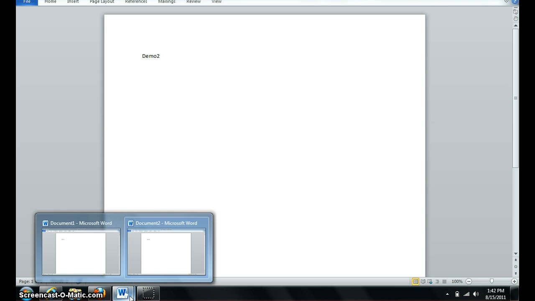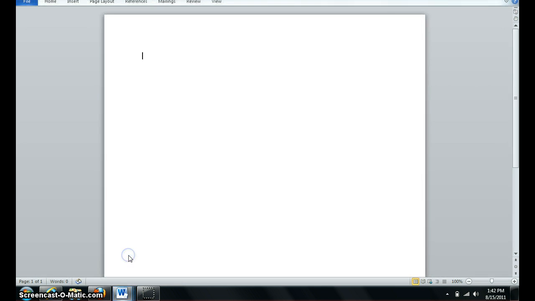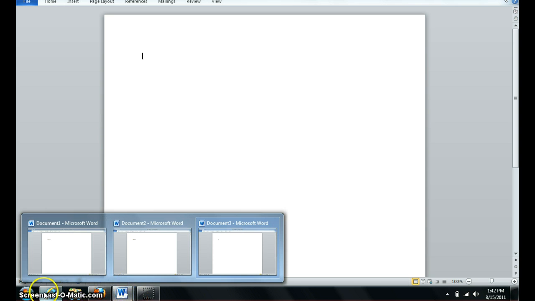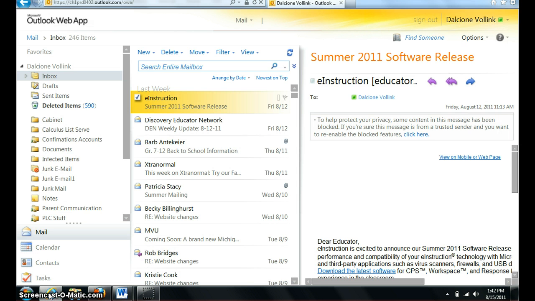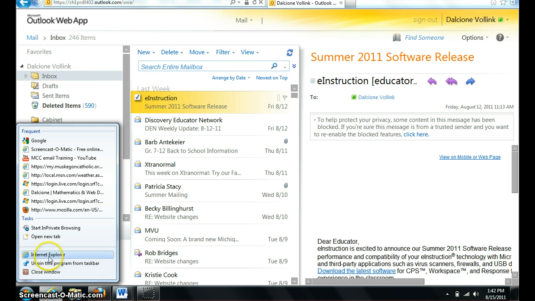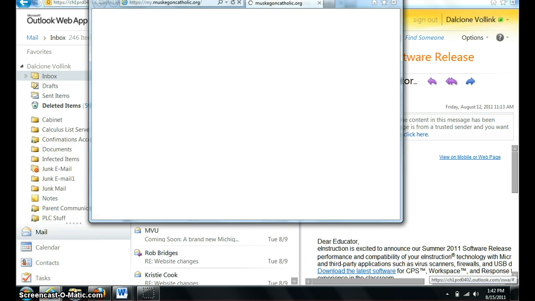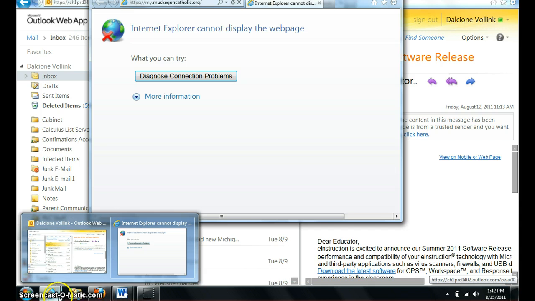Okay, if you want to open another one, you would go to Microsoft Word, and if you notice now, the layers have tripled. Same thing with Internet Explorer. If you want to open up another, by the way, I've right clicked. That's how I did this. So I right click and I can open Internet Explorer again. If you notice, I have double layer here. That means I have two windows open.